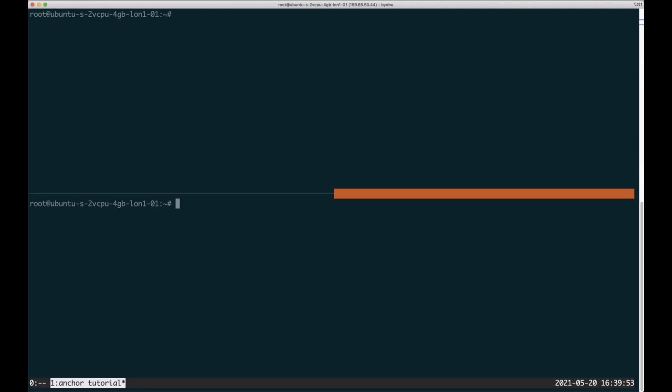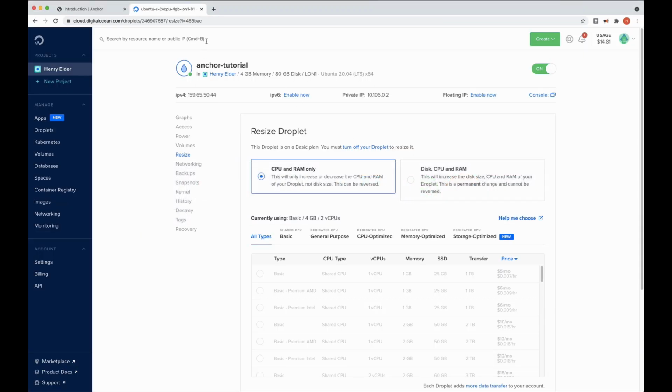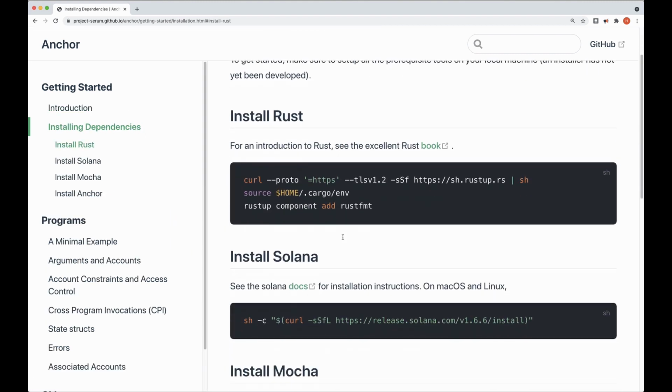Actually, probably only need one window. Right-o. Okay, yeah, and I want to do set-vi. Cool, that's his personal thing. All right, let's go through installing dependencies. All right, perfect, easy enough.